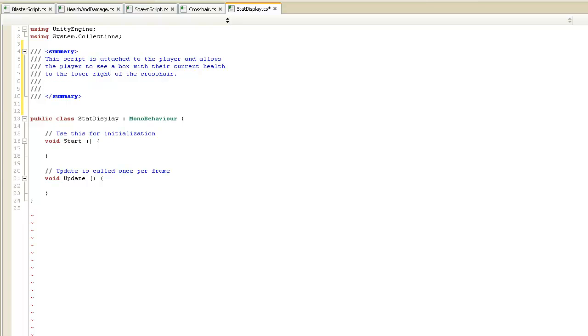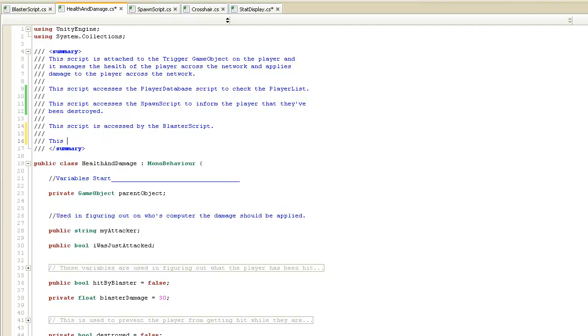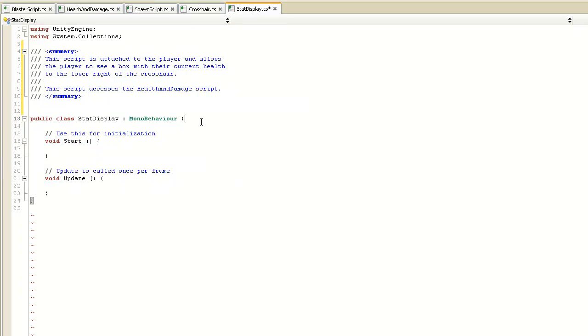And we'll also write there that this script accesses the health and damage script. And while we're at it, since we're writing there, we'll go back to the health and damage script and just say that this script is accessed by the StatDisplay script. And just save that. So jump back to the StatDisplay script, and we'll start writing out our variables.